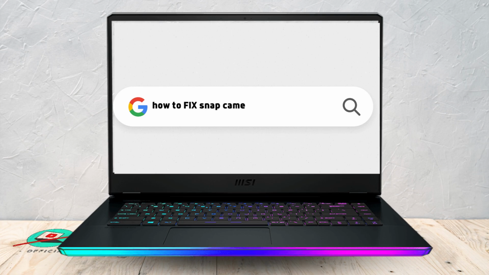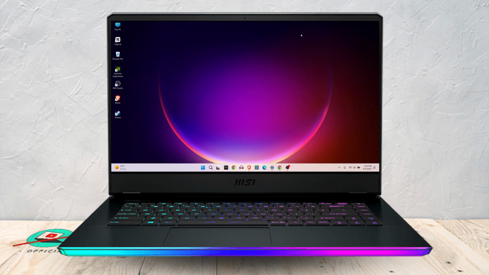How to fix snap camera filters not working. One of the reasons why your snap camera filters might not be working is because of the conflict in Windows Firewall. So the first thing that I want to suggest you is to turn off your Windows Firewall.